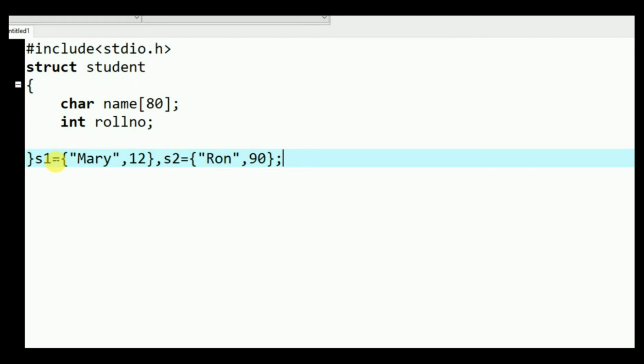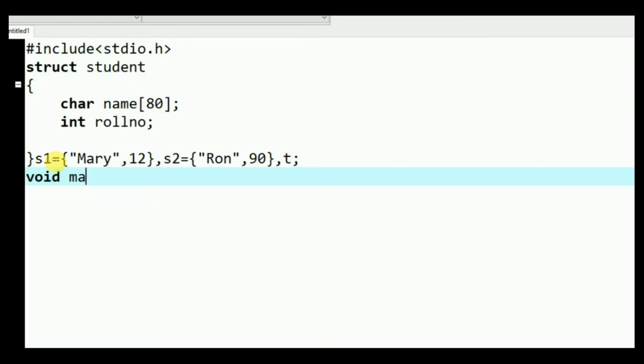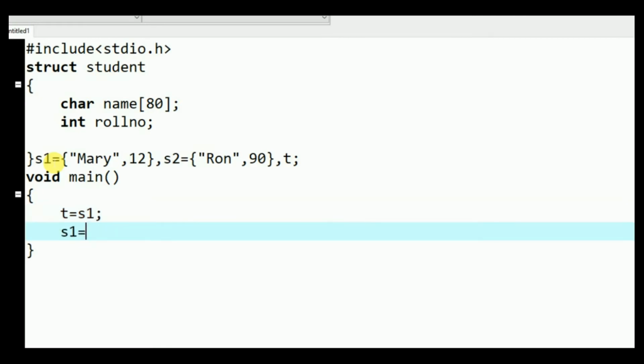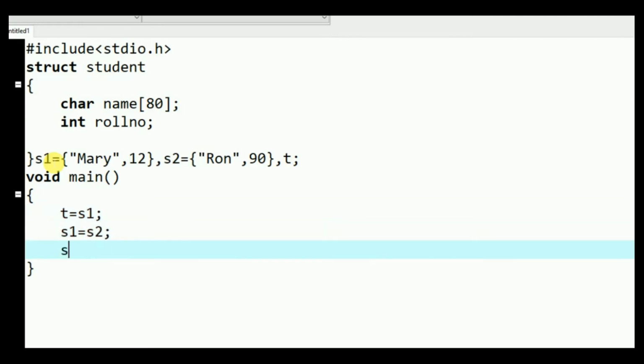And suppose I'm doing a swap program here, so if you want to swap, you declare one more structure t. Okay, I have to put the temporary structure variable t, so I enter into the void main. So now the program will be quite easy for you. You can guess how it will be working. Into the t structure I am going to store s1, into s1 I am going to store s2, and into s2 I am going to store t.